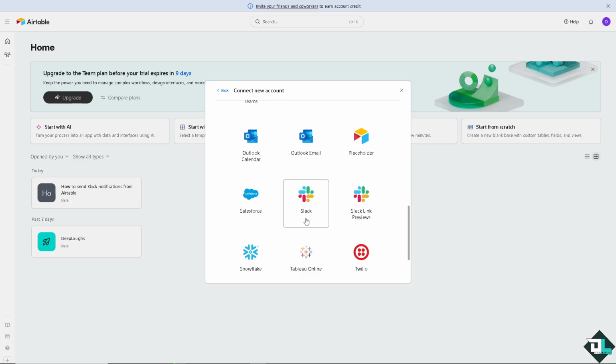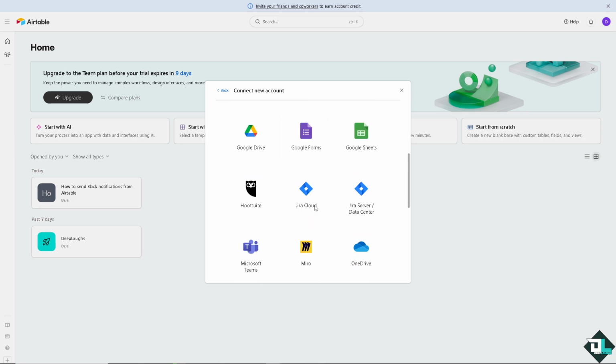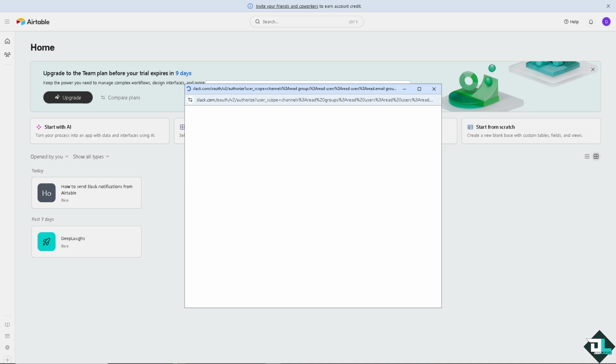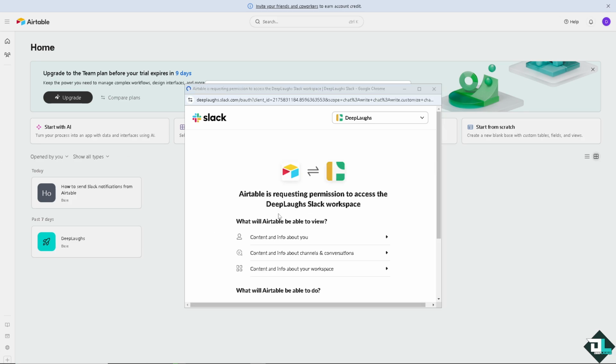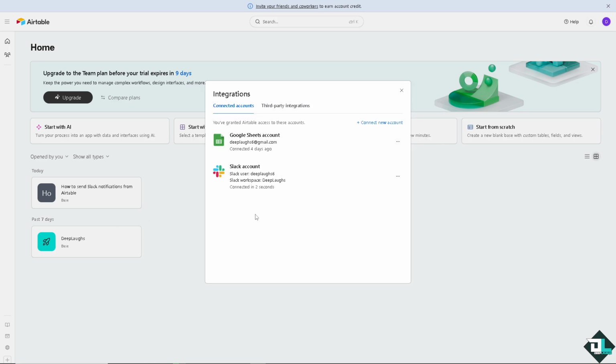Now on the Airtable, I want you to go to the integrations. Go to the third-party integrations and connect plus new account. I want you to search for Slack. Here's going to be for Slack. All I have to do is authorize and authenticate these apps and allow that. Now we have successfully created the integration between Slack and Airtable.